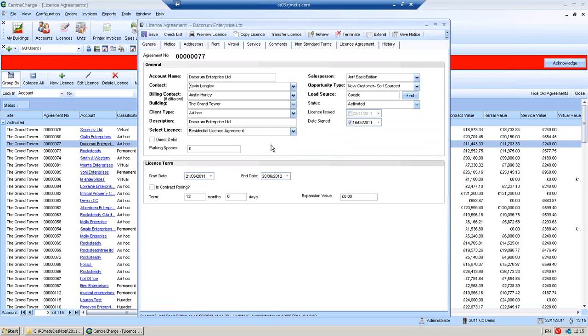So I'm just going to get that to open up. Okay. And this is where the start and end dates that you've entered in your CentreCharge database become really crucial, because you can see here that the licenses have got a start and end date, and this is what the license module is based on, those start and end dates.